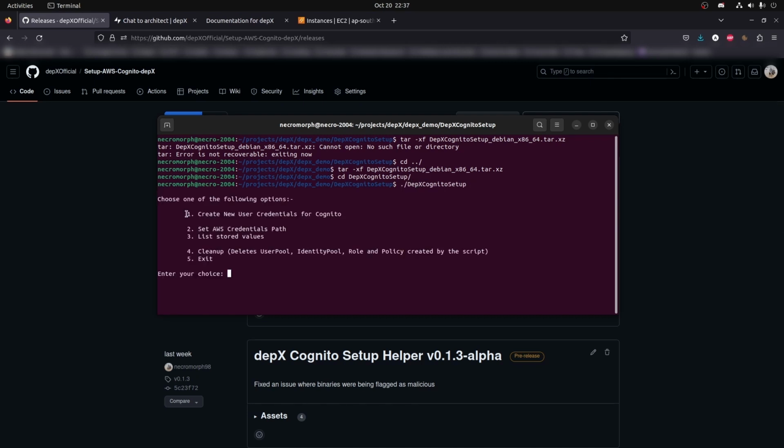We have 5 options in front of us. The first option is the main option that we're going to be using today. Other than that, you can set your AWS credentials file path manually. You can list out all the stored values, so basically the values for all the resources that you created. And you can also clean up, which basically means that you can delete all the resources that this script generated.